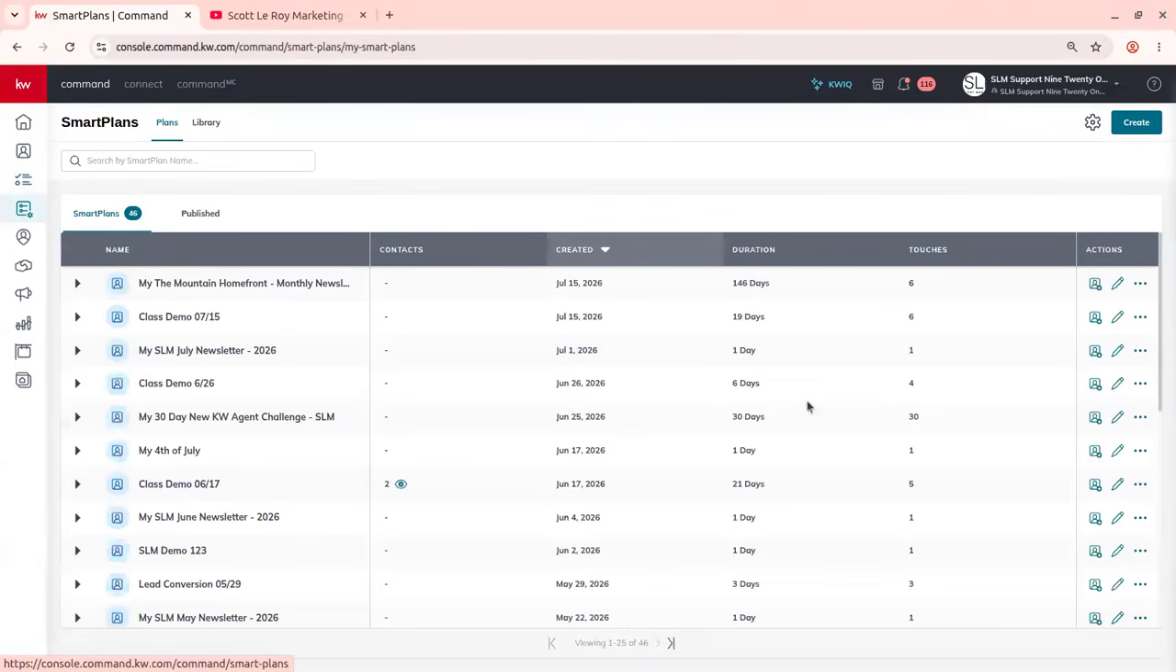Next, we have smart plans. Smart plans are going to be a set it and forget it type plan. So you can go in and create a recurring email. You can create a newsletter. If you have Twilio connected, you can send out automated text messages.